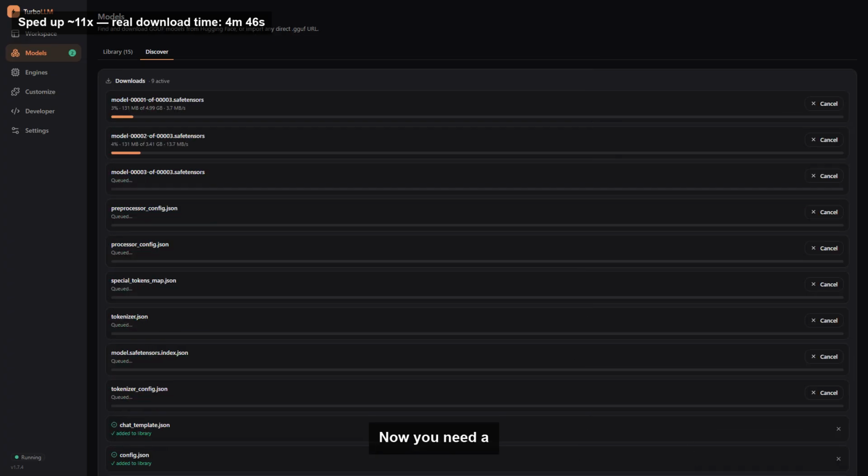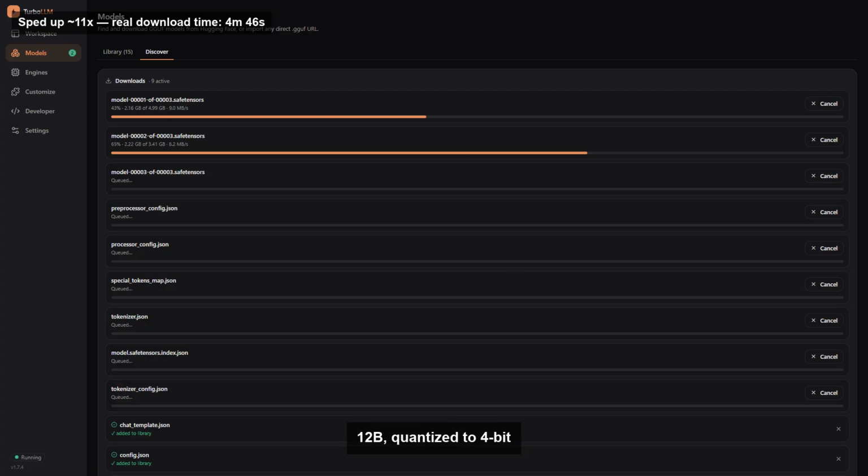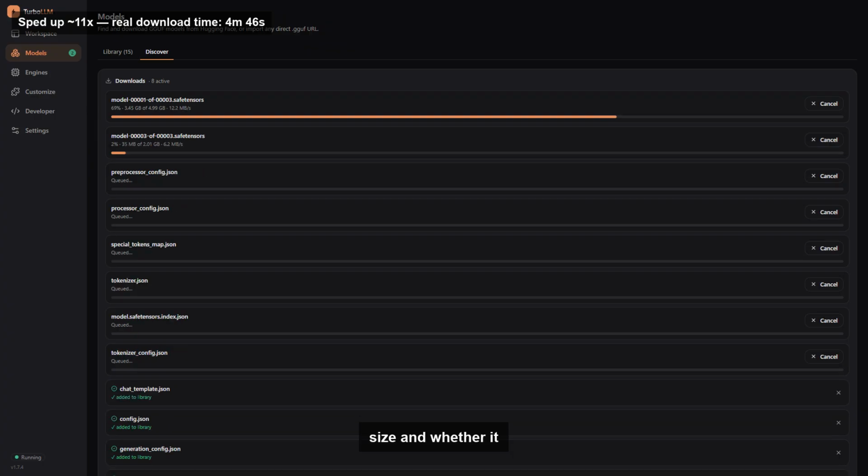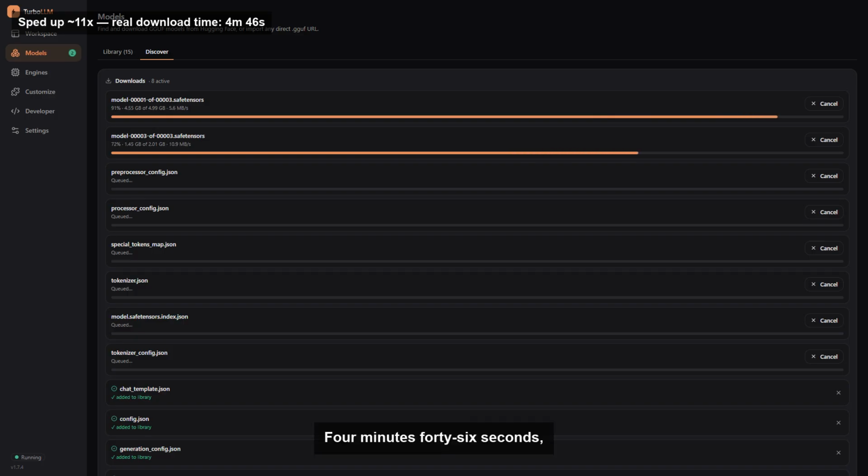Now you need a model vLLM can actually serve, safetensors, not GGUF. In Models, Discover, paste a Hugging Face repo link. This is Gemma 3 12B, quantized to 4-bit specifically for vLLM. It shows the real size and whether it fits your VRAM before you commit. Hit download, and it pulls the whole directory for real. Four minutes 46 seconds, sped up here.